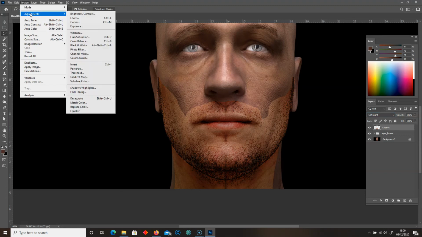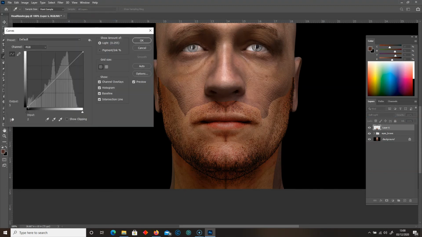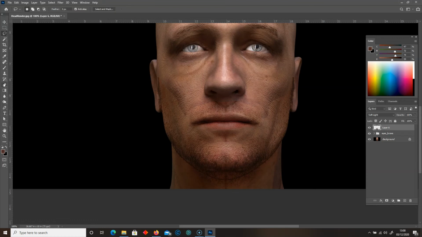So here I've just set it to a soft light. Let's see if I can change the curves. Just try and get it to match the exact same color as our head sculpt. I think that's probably as good as it gets. And then I can click OK and then use the eraser and then just erase the edge.